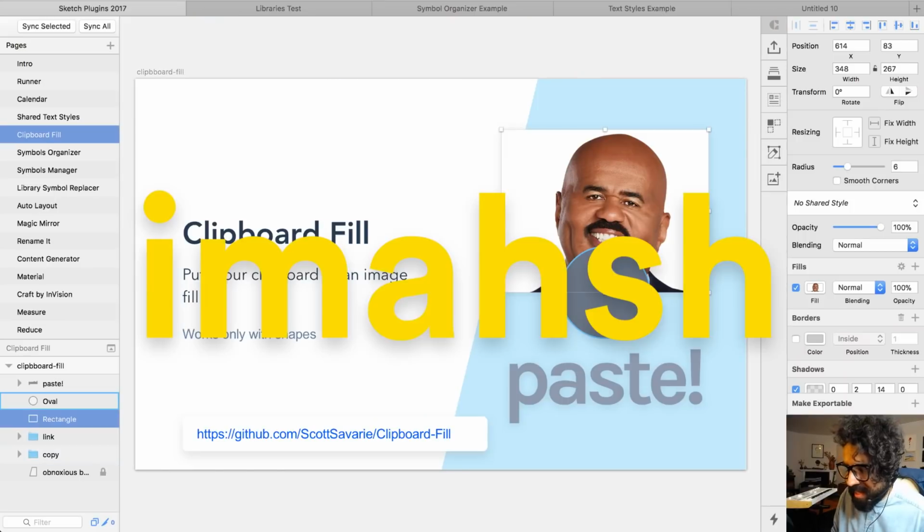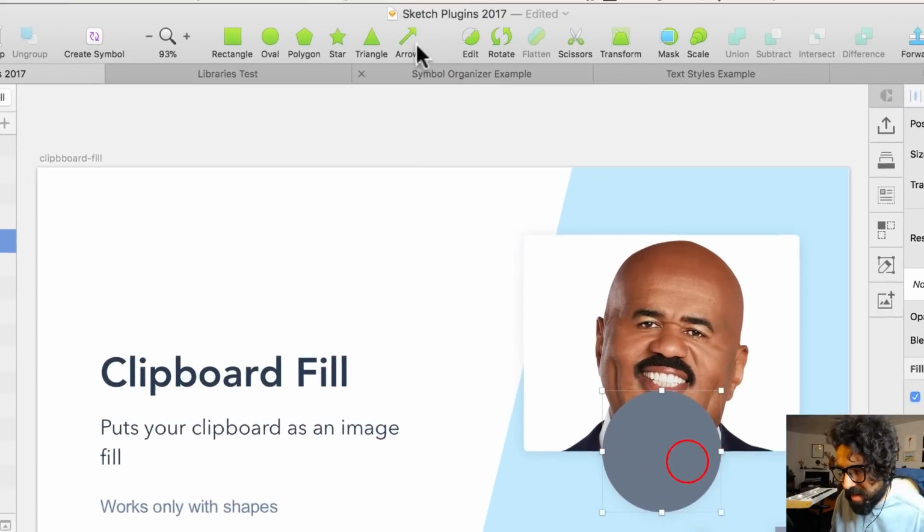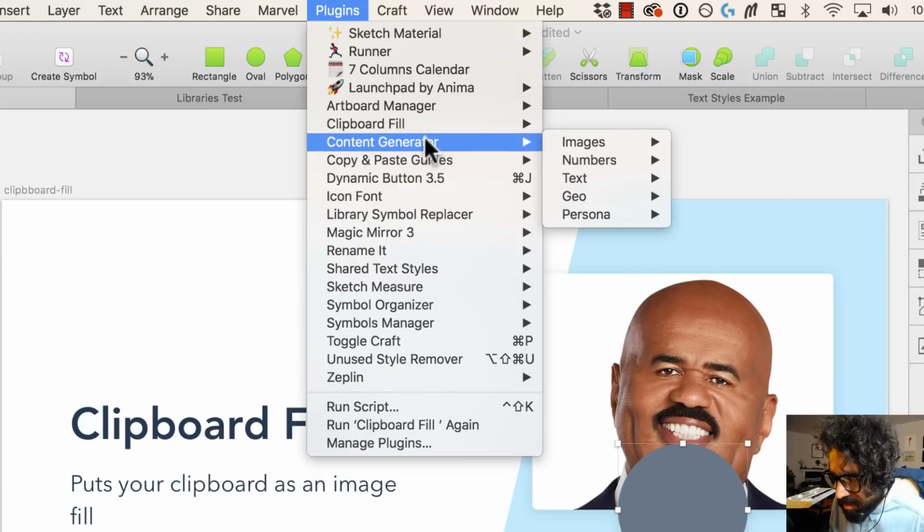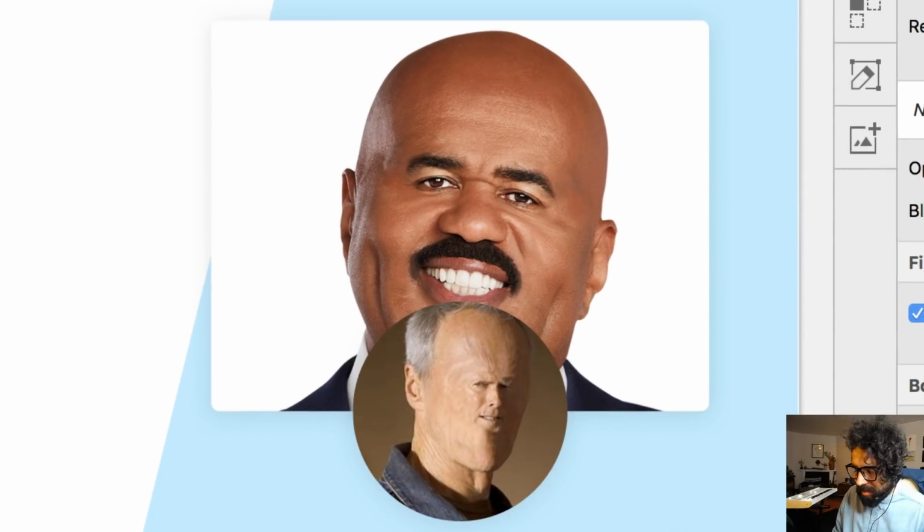And I know I'm saying image... I'm sorry, it's my accent that is really bad. Anyway, here, clipboard fill, and boom, just like that. Super quick and super easy. You're gonna love this one.